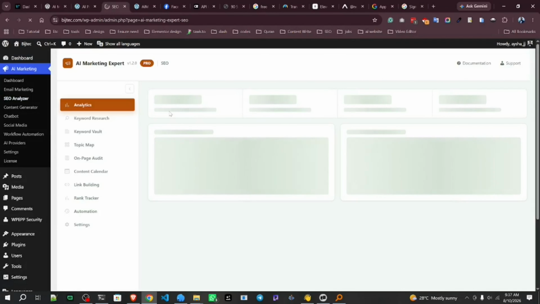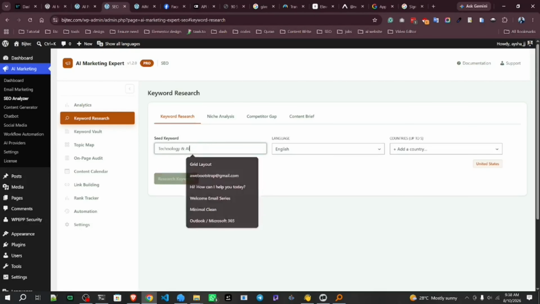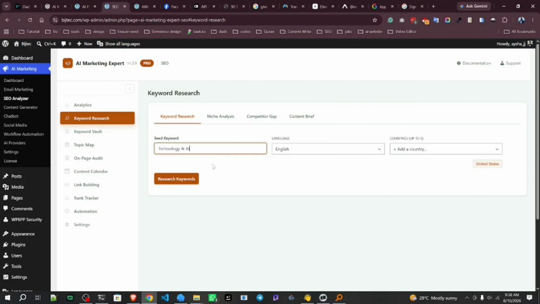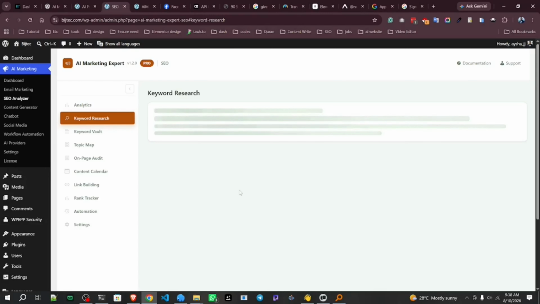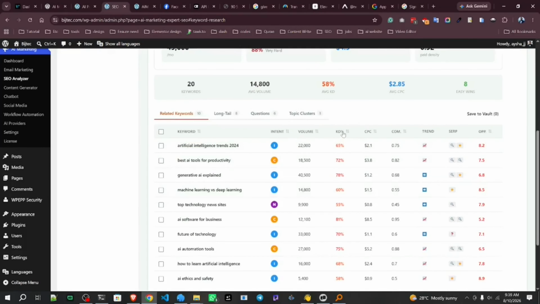Now, let's move on to the SEO Analyzer, another major module inside AI Marketing Expert. From here, you can do keyword research, run niche analysis, generate content briefs, and identify competitor gaps. Let's test it out by entering a keyword, technology and AI. Once we research the keyword, we'll get a full breakdown of the details.